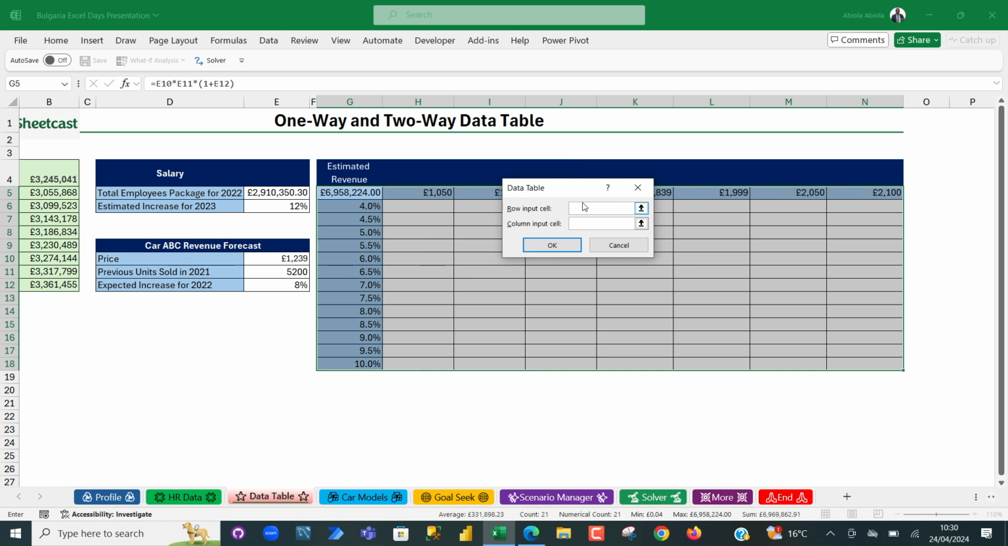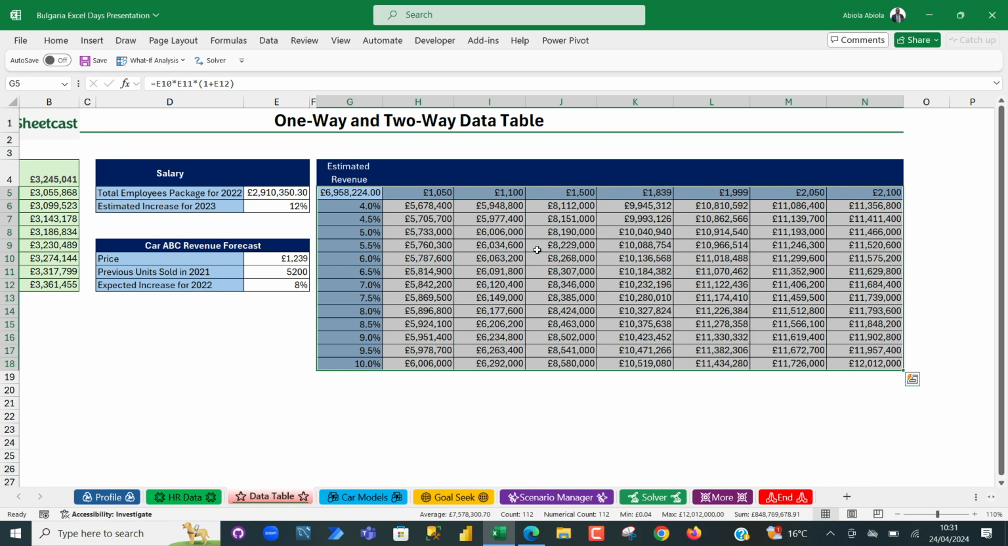So I can start off with the row input cell. I want to replace this original price of 1,239. And then for the column input cell, I want to change this 8% behind the scene. And that's all we need to do for now. Click OK. And there we go.